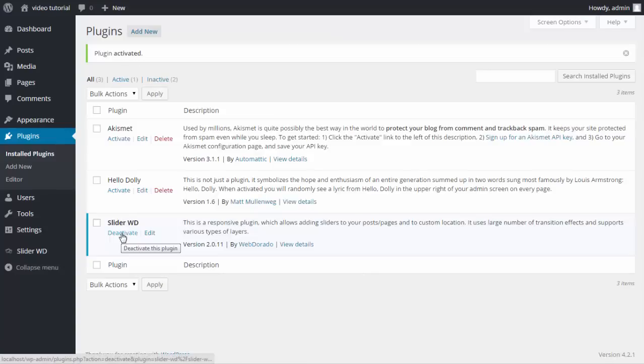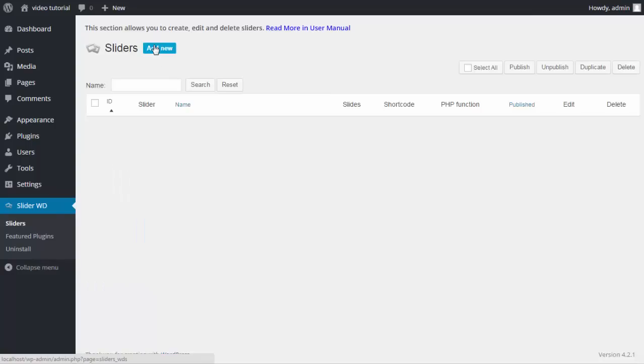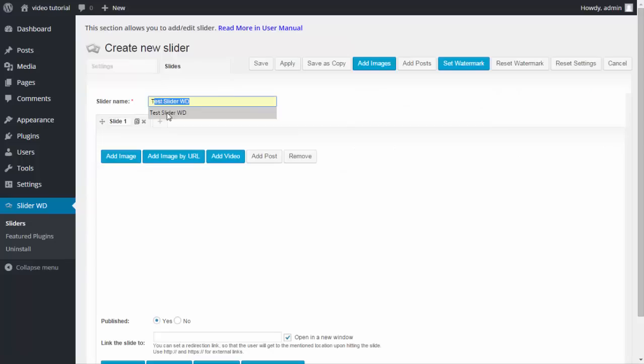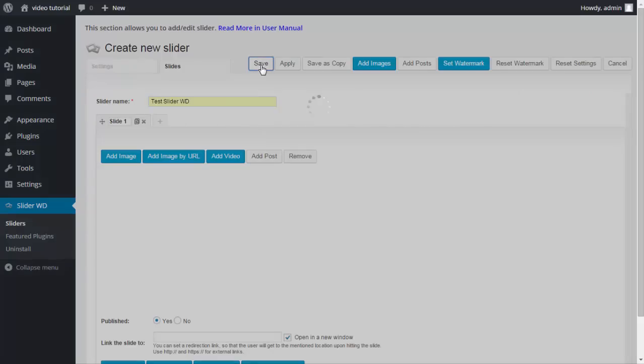Okay, your slider WD has been activated. Now let's go and add some images to our sliders. We'll need to create a new one, so we click on add new. Give it a name, test slider WD for me, and click on save.